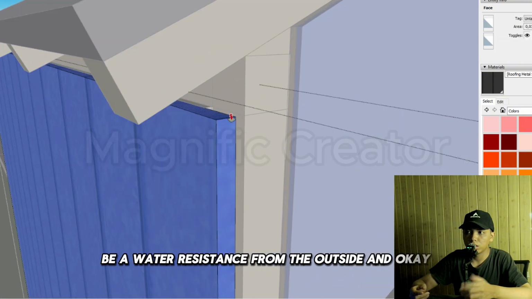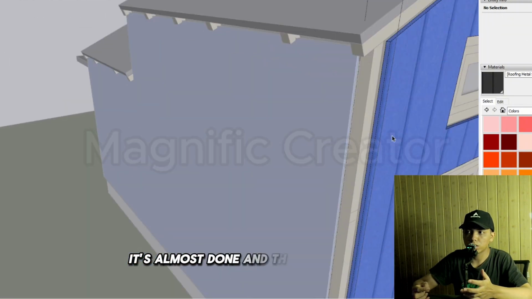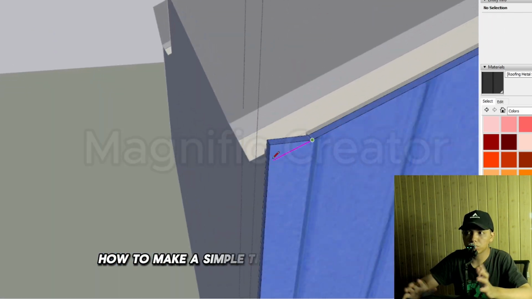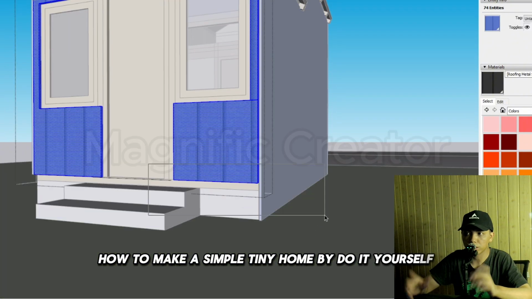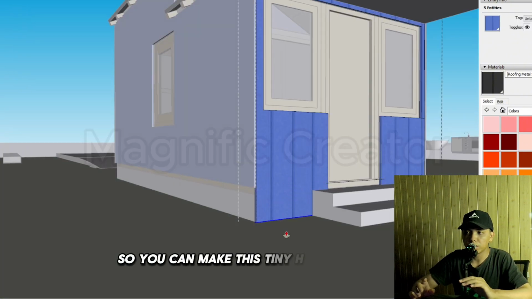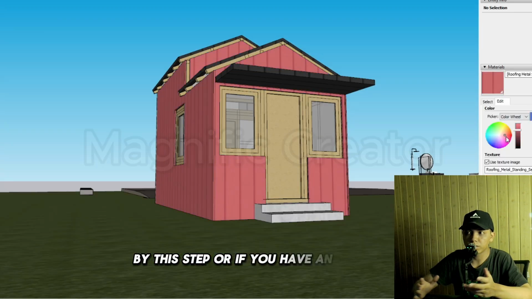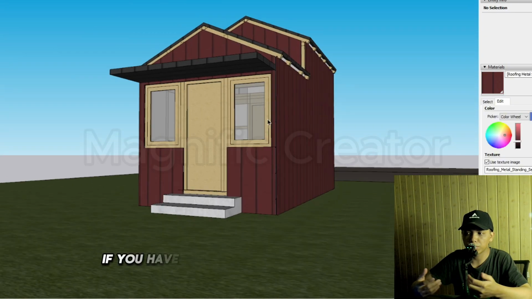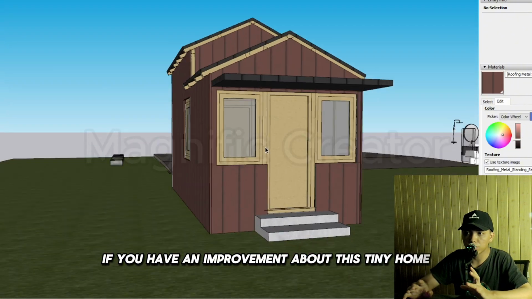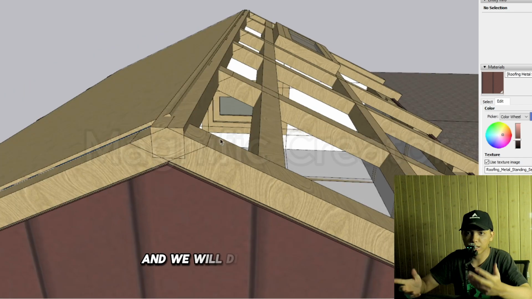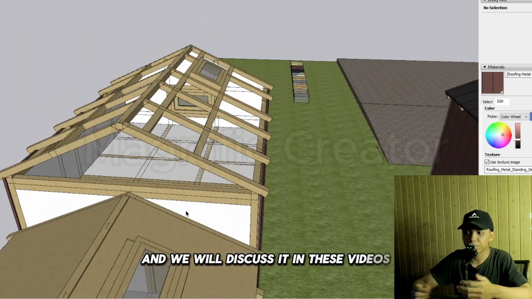Okay, it's almost done, and this is the step by step of how to make a simple tiny home by doing it yourself. You can make this tiny home by yourself with these steps, or if you have an idea or an improvement for this tiny home, you can type it in the comment below, and we will discuss it in these videos.